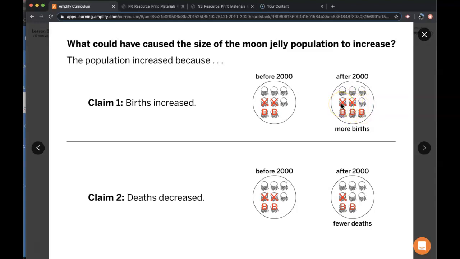Now claim 2 is saying that one way for births to be greater than deaths is if the deaths decreased. So in this scenario, when the population is stable, we have the same number of births and the same number of deaths. But what is shown after is that the way that births become greater than deaths is that the deaths decrease. So we have one less death than before, but we have the same number of births.